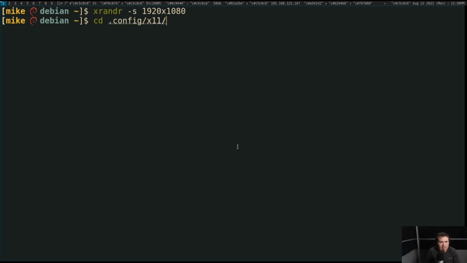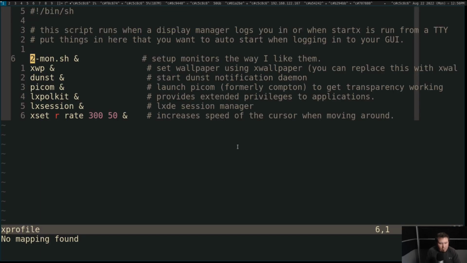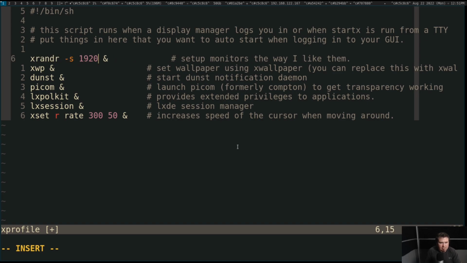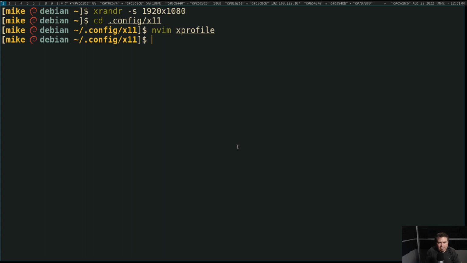And we're going to cd into .config/x11, and then we're going to nvim xprofile. Let's get rid of that tmon.sh because that's on my main machine. And let's do xrandr -s 1920x1080. So now whenever we log in and log out of DWM, it should show up a lot better and automatically have this resolution.